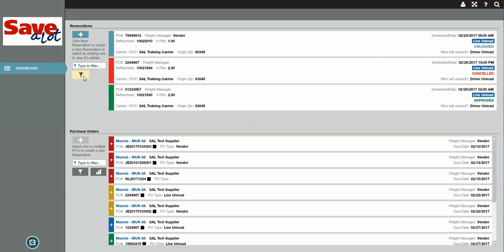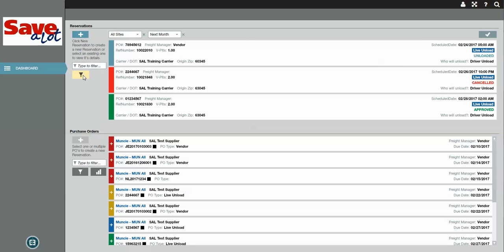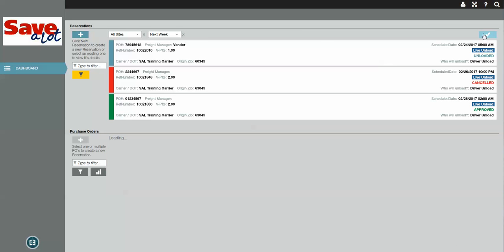You can filter your view by selecting the filter icon. Your available filters will appear so that you can sort by DC or by time frame. To apply the filter, select the checkmark button on the right side of the screen.